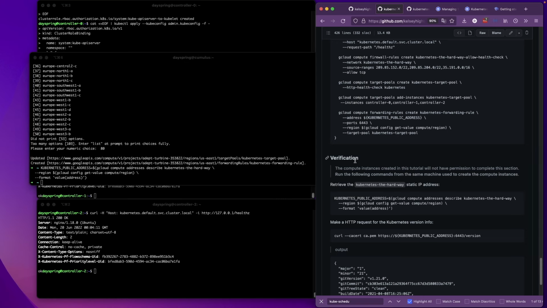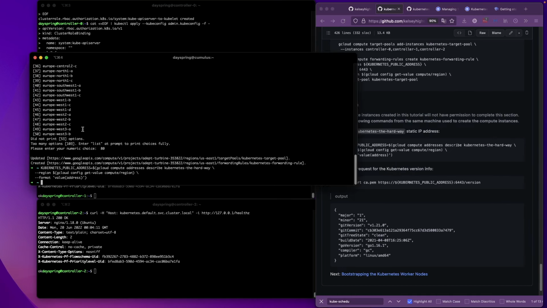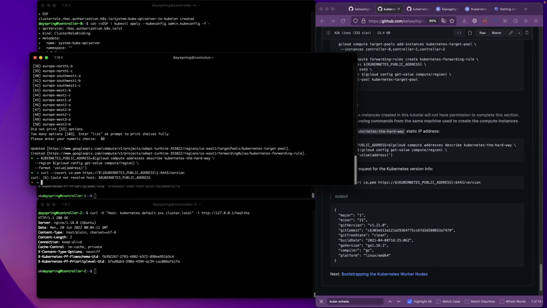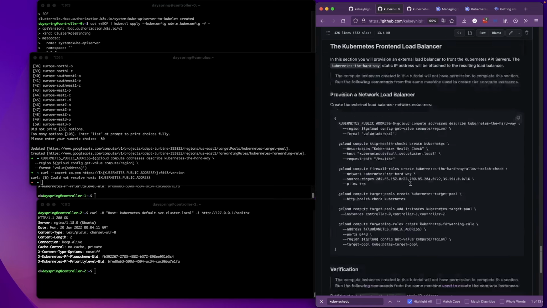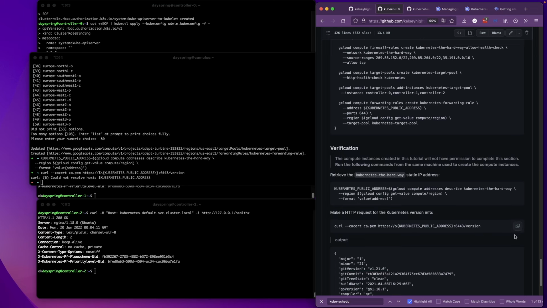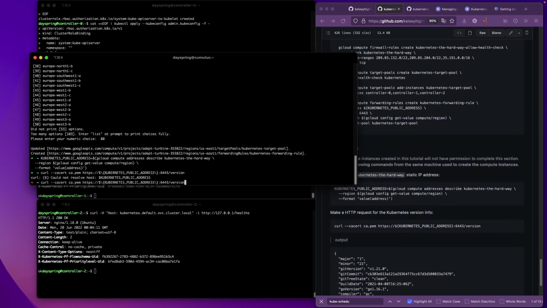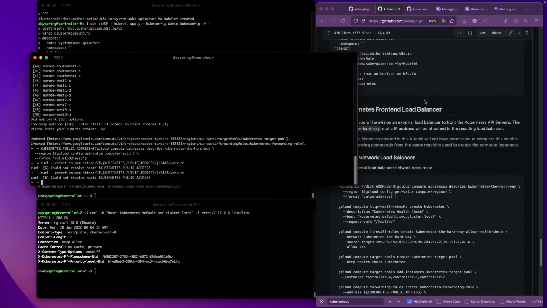So let's paste that command to determine if everything works fine. We already have the IP address, and then make an HTTP request for the Kubernetes version info. So let's curl. Ooh, could not resolve host. Okay, what are we missing? Maybe we just need to wait a little bit. We already made this file, and we already did this. So curl. Oof, could not resolve host. Okay, let's see what we're missing.